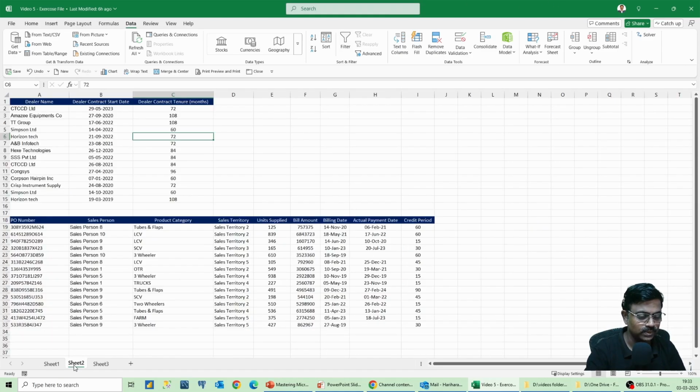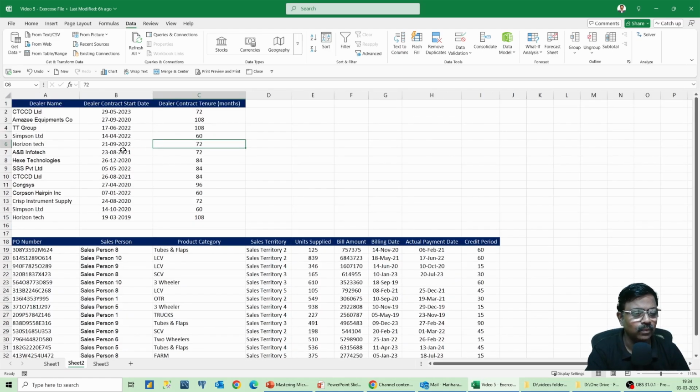Let's go to Sheet 2. There might be some of our viewers or subscribers looking for some kind of input, saying, Hari, can you give me something which I don't know or haven't tried? So let's see, I can give you something. Watch here. I have 2 data sets here, one on the top and one at the bottom. In the first data set, I want to filter the dealer contract tenure which is more than 80.